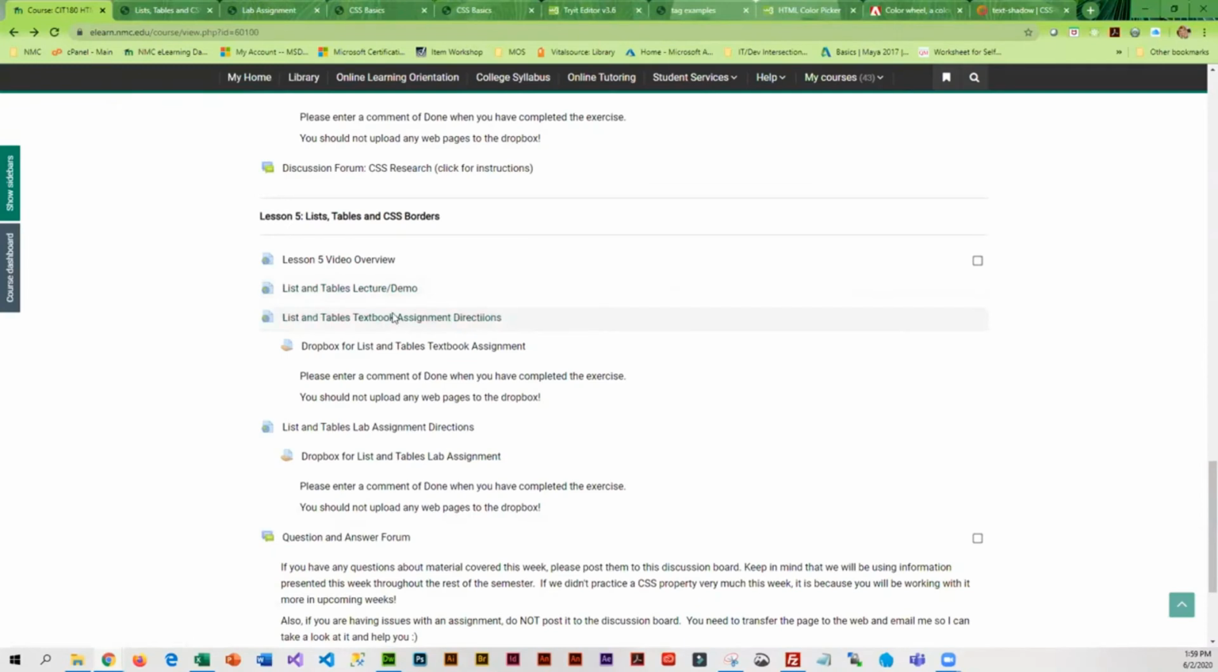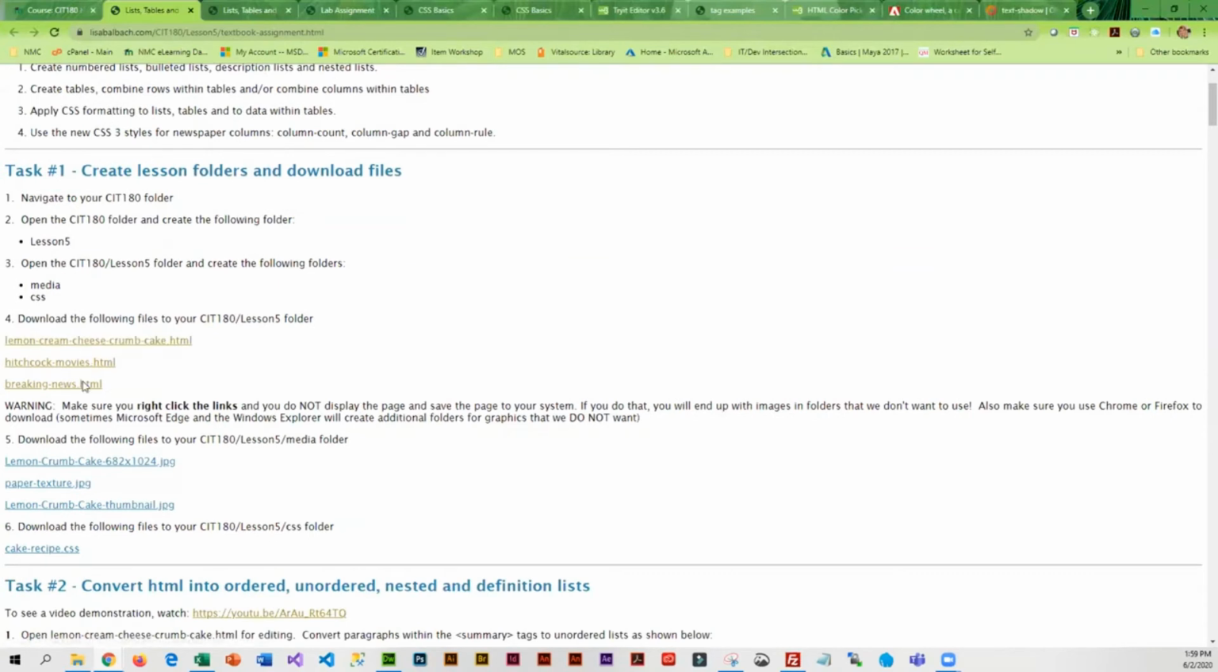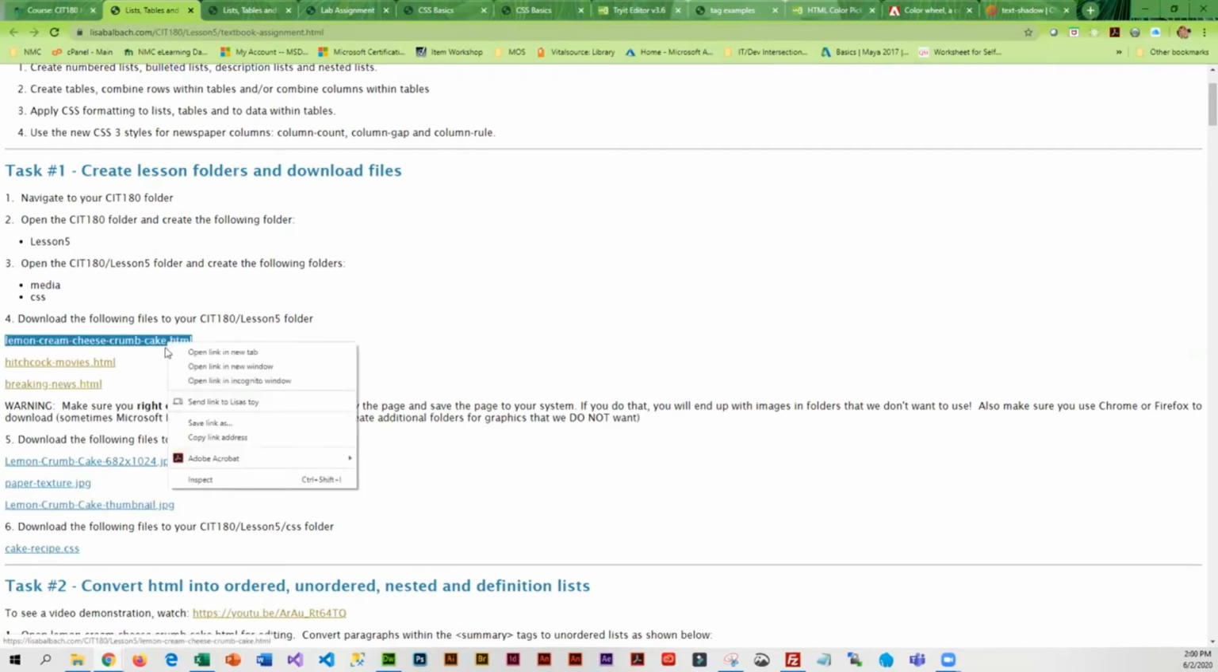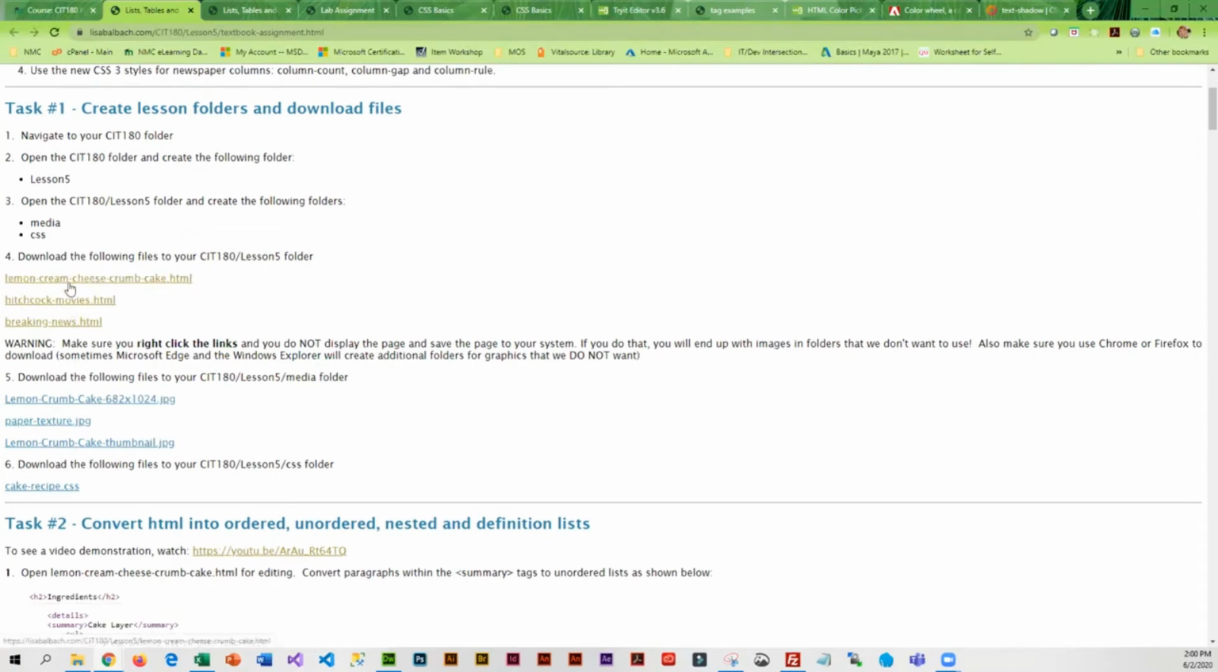You get done with that, you're going to do the textbook assignment. Okay, and for this one, there are several files that you're going to be downloading, and there are several graphics. So make sure that you're right-clicking and you use Save Link As or Save Target As, depending on which browser you're in, because we just want the page. You don't want to click on this and then try to save it. Okay, so make sure you right click. And you're going to be downloading the pages, several different graphics, and kind of a starter CSS file.